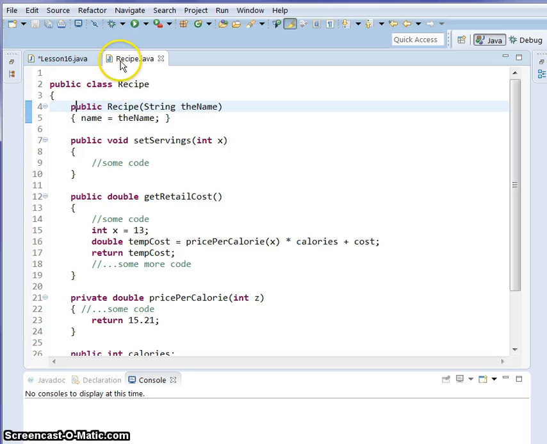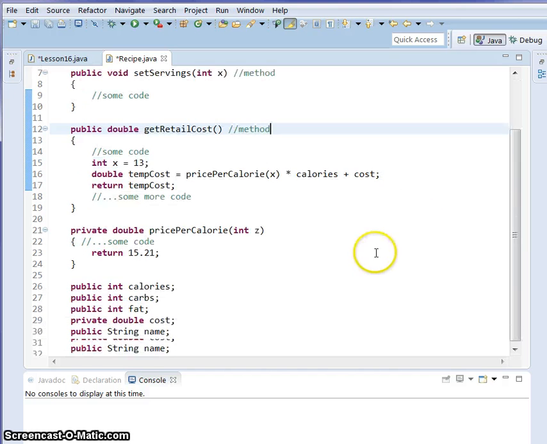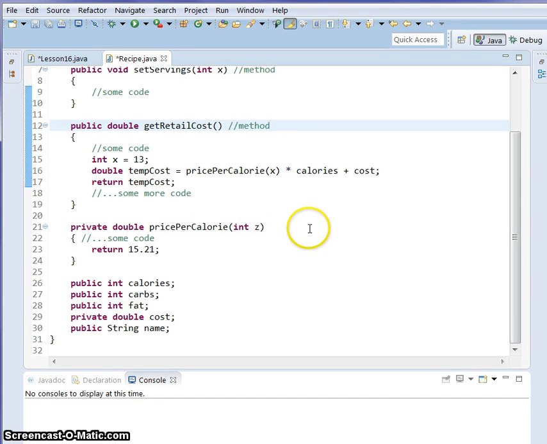So what we want is whatever this name is, that is our constructor. So right here, not the class, but where it says public recipe, this is our constructor. The class name and the constructor are different, but the constructor and the class name should be the same. That's how you can always find your constructor. Public void set servings. Set servings is a method. Get retail cost is a method. And price per calorie is also a method.